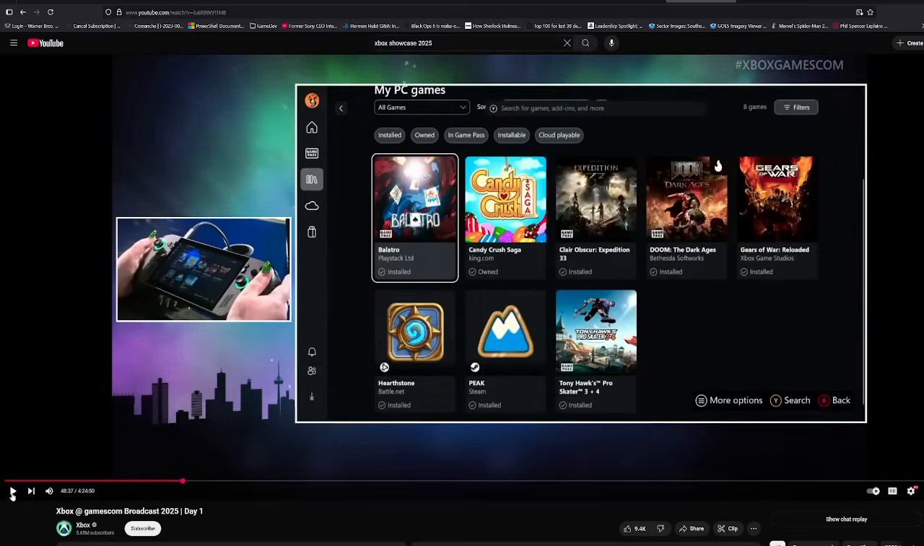Hey, yo. That library is where your games are. Do you see that Steam game here? Do you see Peak? Do you see Battle.net? Do you see Hearthstone? Do you see Spider-Man there? Do you see God of War there?